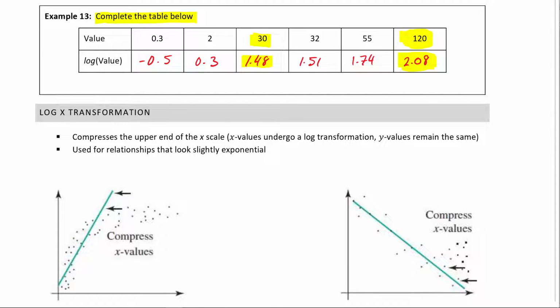In the previous part, we saw that the effect of logging a number is that it makes it smaller, or we could say it compresses it. And this compression occurs more for the bigger numbers than for the smaller numbers. So for instance here, 120 gets scaled back all the way to 2.08, when 30 gets scaled back to 1.48. So the log transformation has a bigger effect on the bigger numbers than it does on the smaller values. They all shrink, but the bigger numbers shrink more.